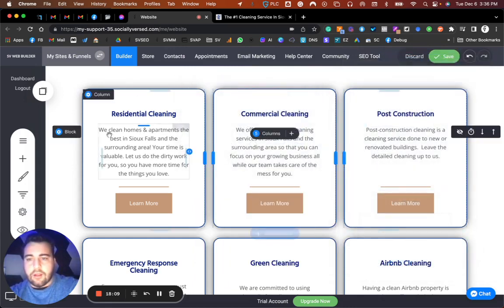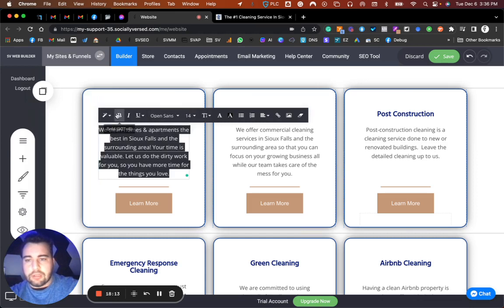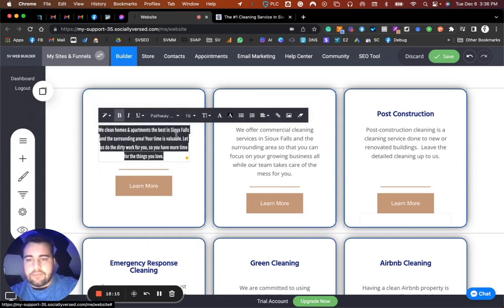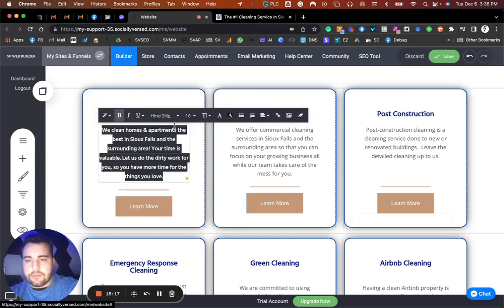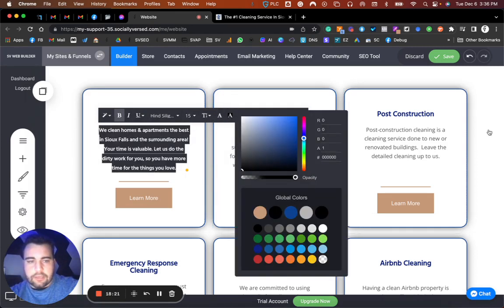Now I do think all this can still be edited and kind of adjusted to make it look a little bit better, but I'm going to leave it for now. I'm going to just see what this looks like really quickly.